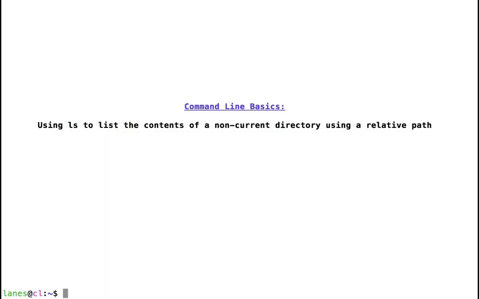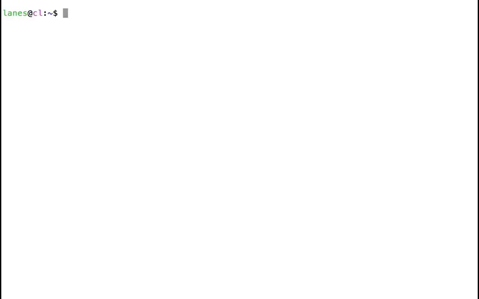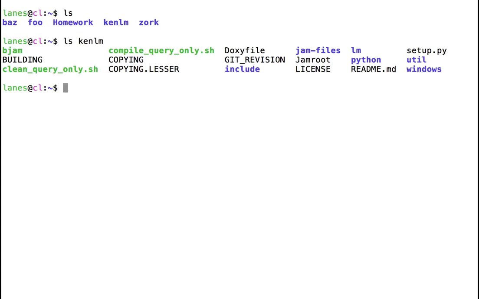Let's take a look at command line basics, using ls to list the contents of a non-current directory using a relative path. Let's take a look. If I run ls with no arguments, it will display the contents of the current working directory. ls also accepts an argument. When I provide an argument to ls, it will list the contents of that directory rather than the current directory.